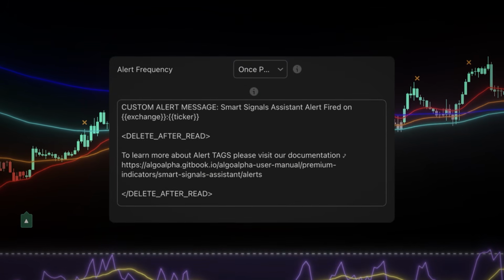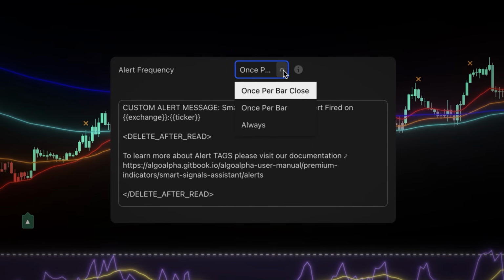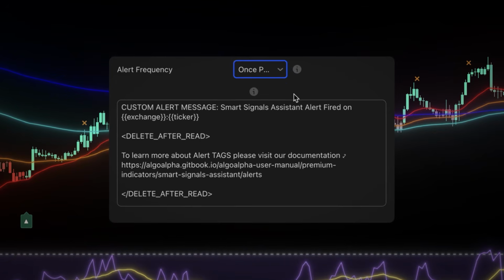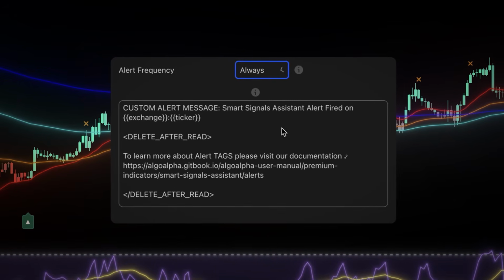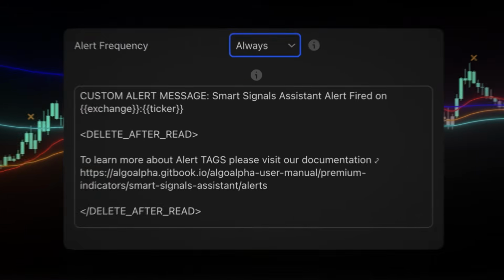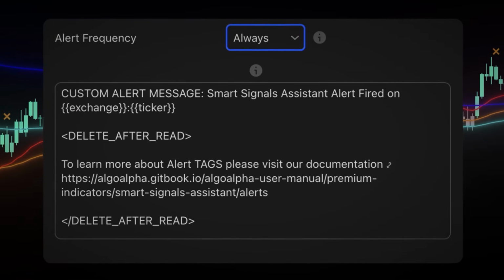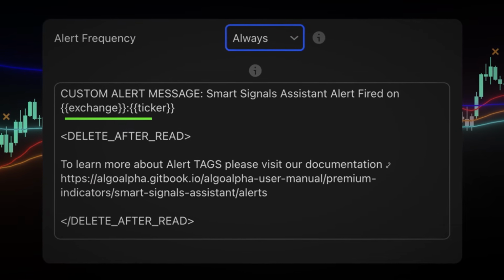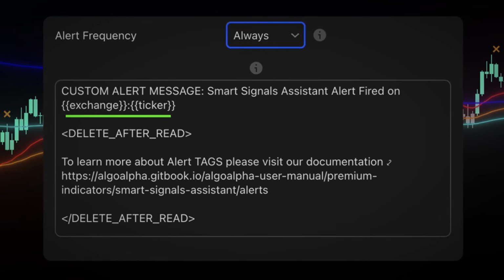Alert frequency and custom message. These are your final output controls. Frequency lets you decide if the alert should fire once per bar or every single time the conditions are true within a bar. And the custom message is what TradingView will send you. You can use dynamic placeholders like close or ticker to get live data right in your alert notification.